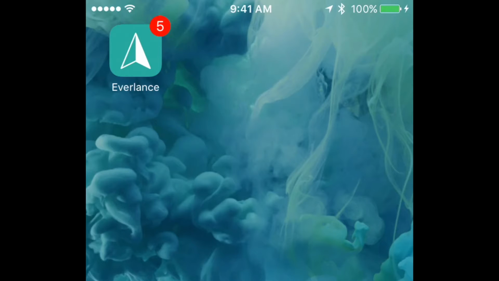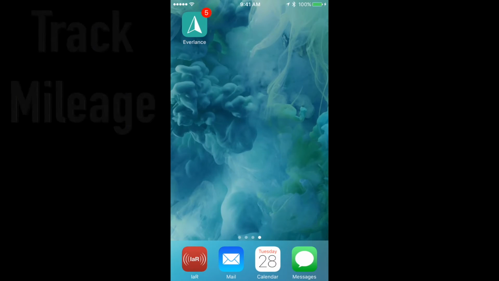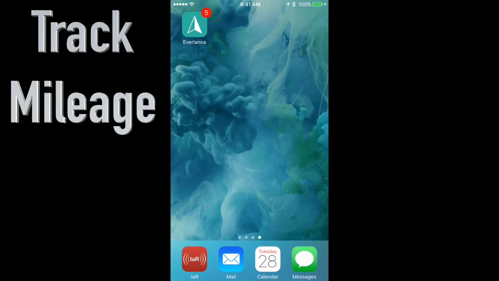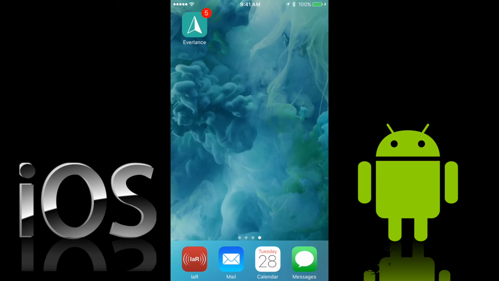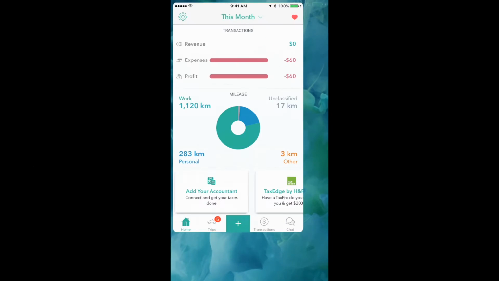Today, we are looking at Everlance. What the heck is Everlance? I'm about to show you, but real quick, it's a cool way to track your mileage in your vehicle for all of those who work on the road. So, this is an app that is available on your iPhone and your Android device, but I'm going to show it to you on the iPhone.